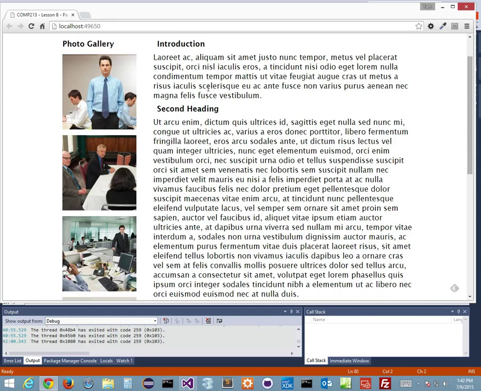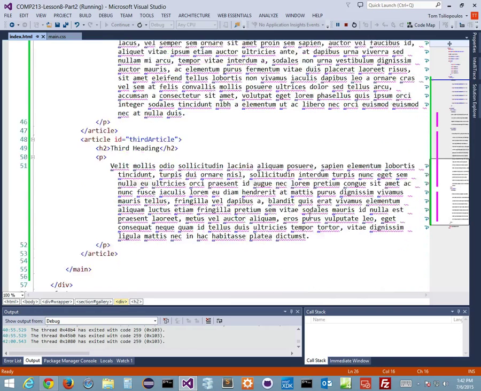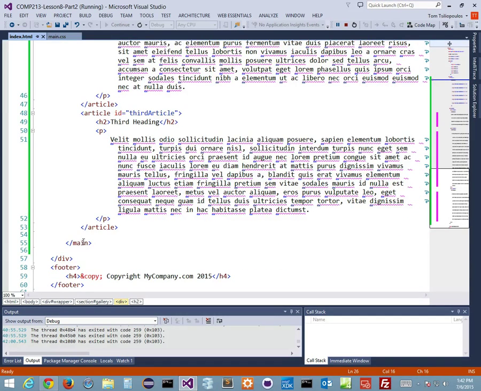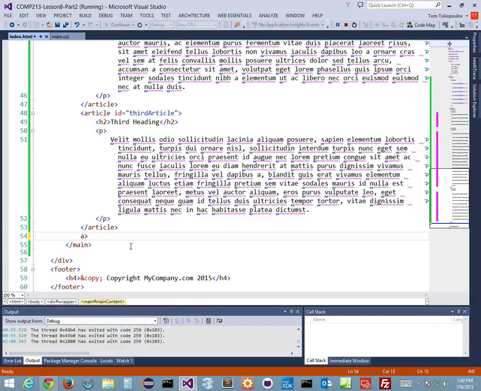Okay, let's try this out. So I'm going to go in my index, right? At the bottom of my article, before the end of my main, I want to put another little link. I want to have an A tag with a reference of, you said what? What's your reference? Here's my link, right? And I'll say top. Okay, so I want to go to the top of the page.